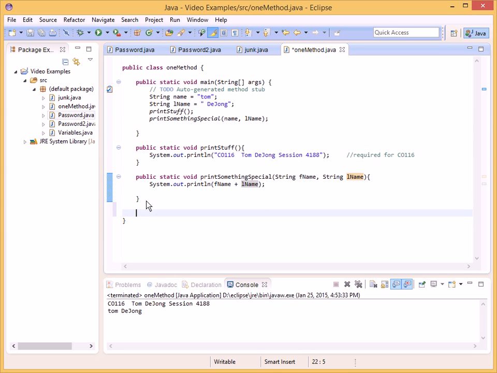Let's create a new method, public static void, and let's see, add two numbers. And let's receive two integers: int number1, comma, int number2, like that. Opening, closing curly brace, put some space between them.